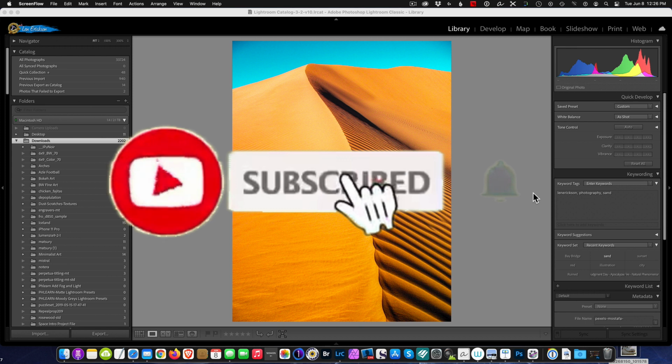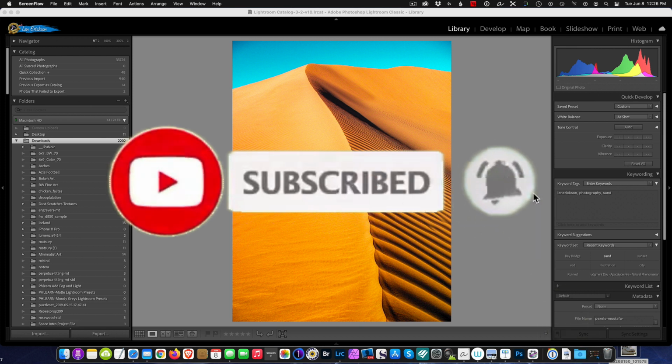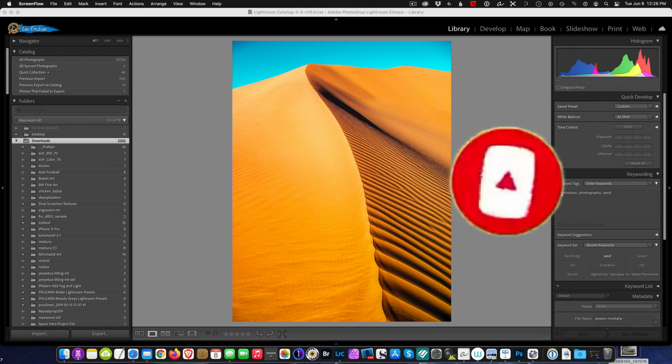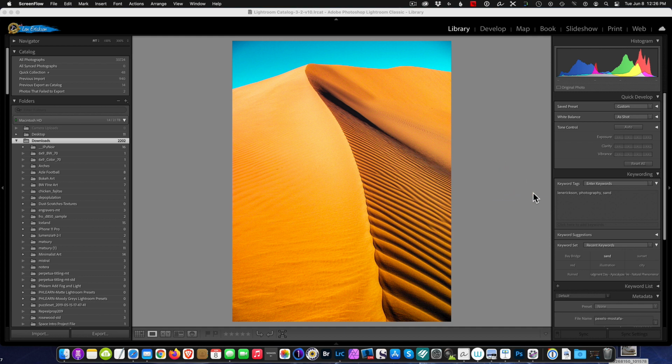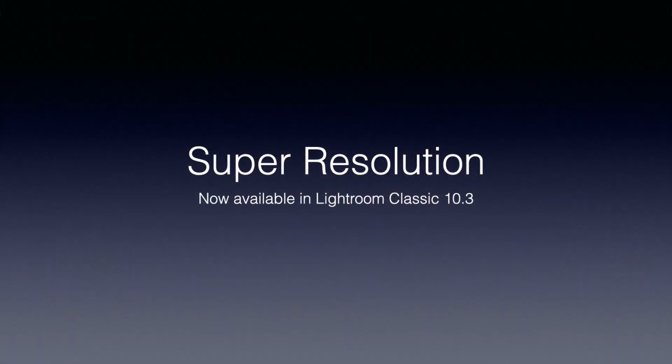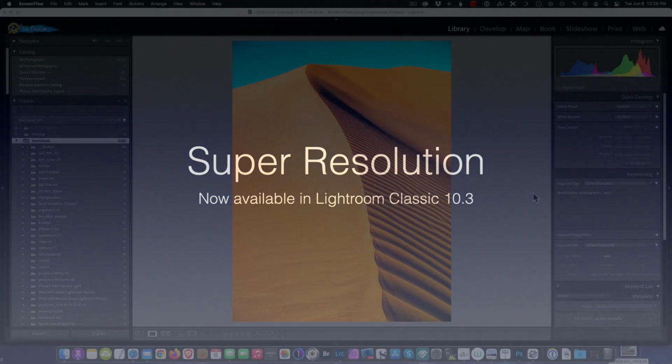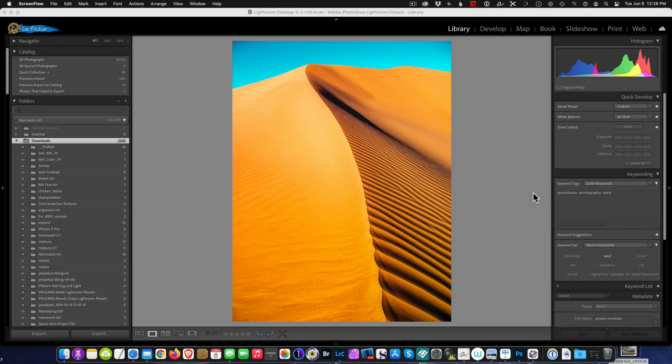Today we dropped a new release on Lightroom Classic. We are now on version 10.3, which has introduced super resolution into the Lightroom product. Now, super resolution is not necessarily anything new. Super resolution, as a matter of fact, has been in Photoshop for a little while now. But for Lightroom users, this may be just the ticket you need and want.